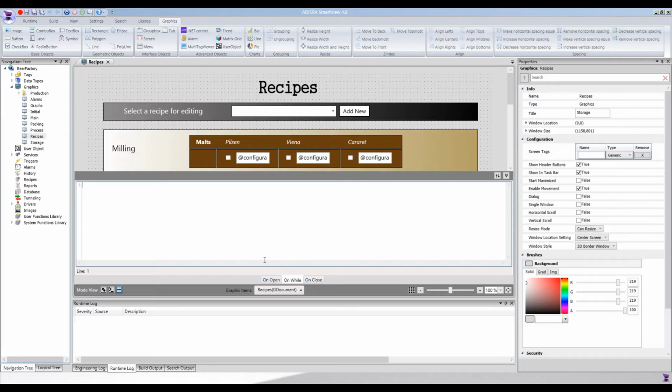We also have the OnWhile script. This one will be executed multiple times until you actually close the recipes screen. And at the end we have the OnClose script. This of course is going to be executed when we close the screen.